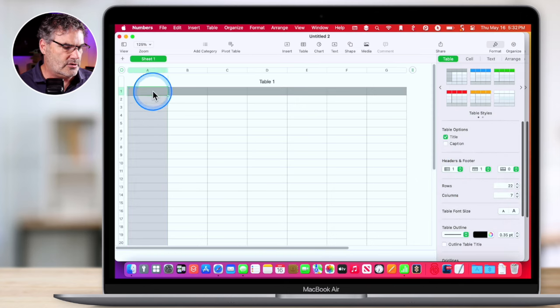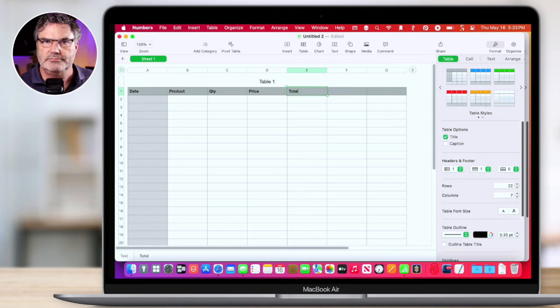So from here, I can just go and type in here date. Maybe this is the date, and this is the product. This is the quantity, and this is the price, and this is the total. And now I can just put a date in here, what the product is, how many, and I can create a calculation and it'll put it in there.